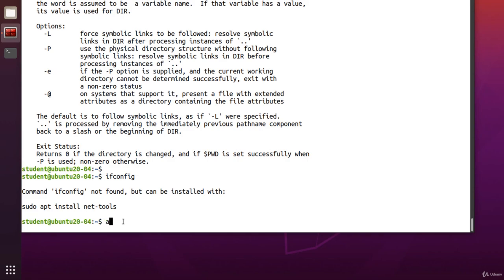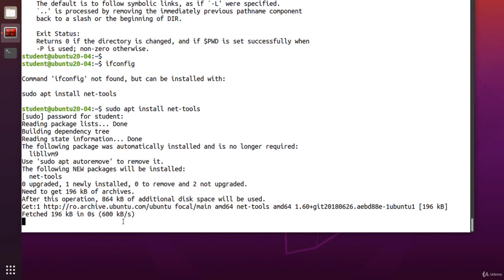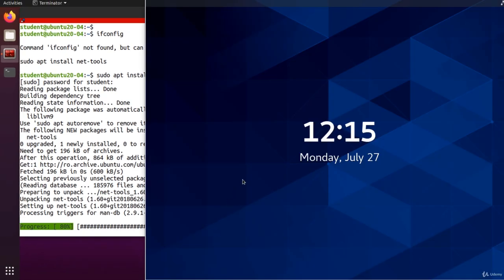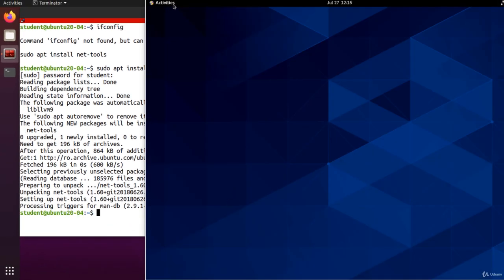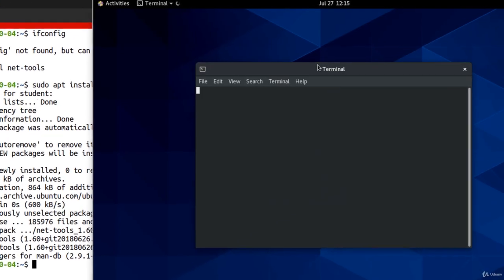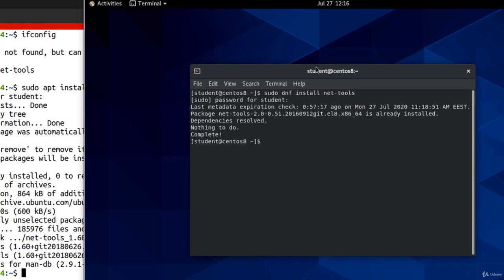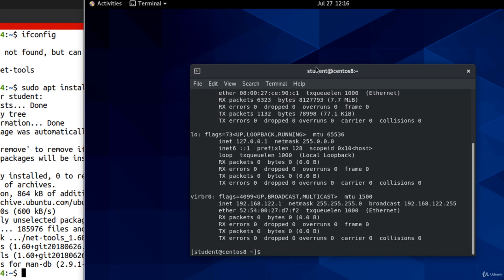Run as root on Ubuntu, apt install net-tools. So sudo, the command will run as root, apt install net-tools. Or on CentOS, dnf install net-tools. Sudo dnf install net-tools. On CentOS, it's already installed.